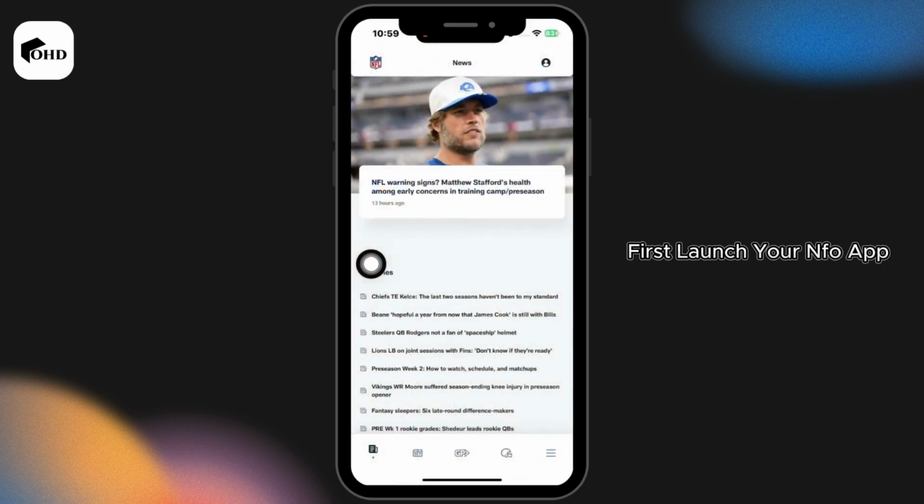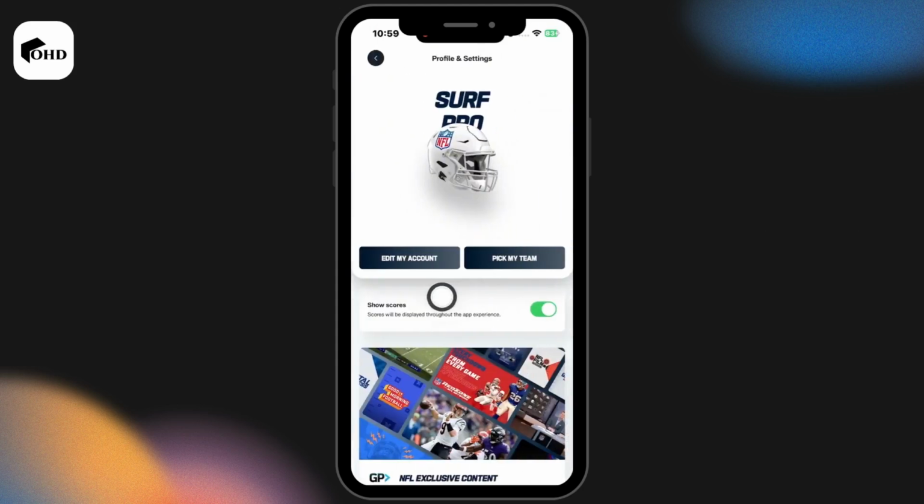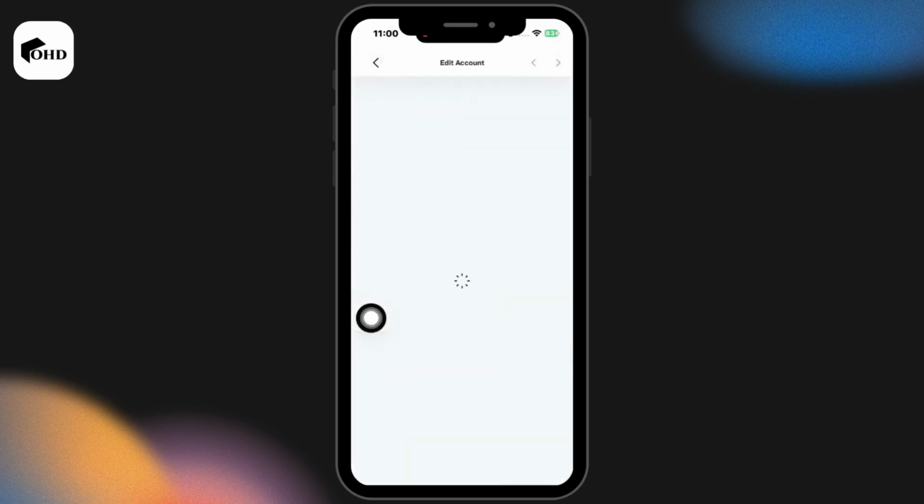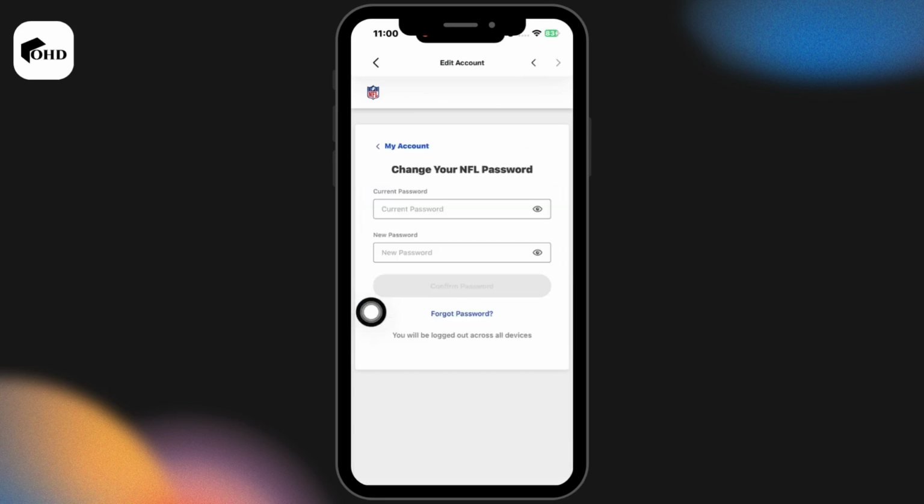First, launch your NFL app. Make sure you have already logged into your account. Now click on the profile icon given at the top right. Navigate to the option Edit My Account. Now navigate to the option Change Password.